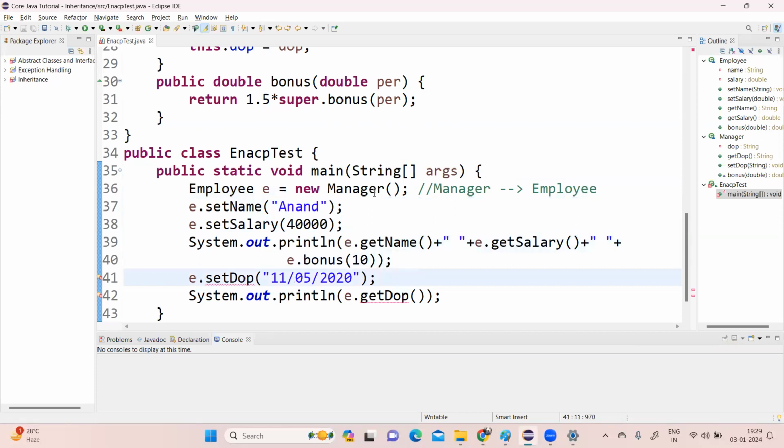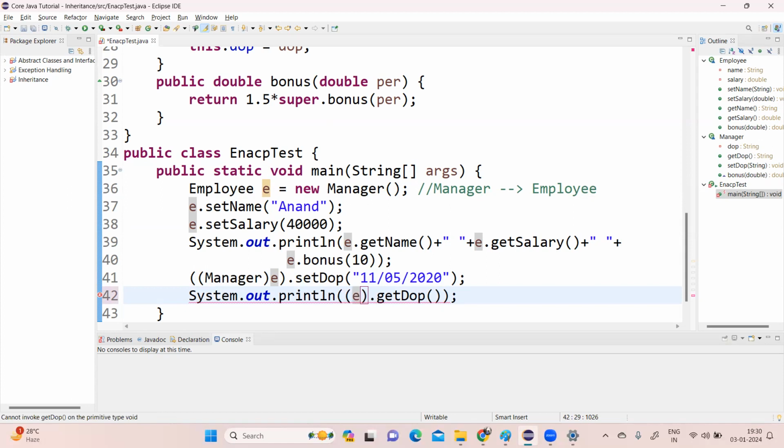Now here, what I'm doing is converting a parent to a child, like this Manager. So this is downcasting. The downcasting should be done explicitly.